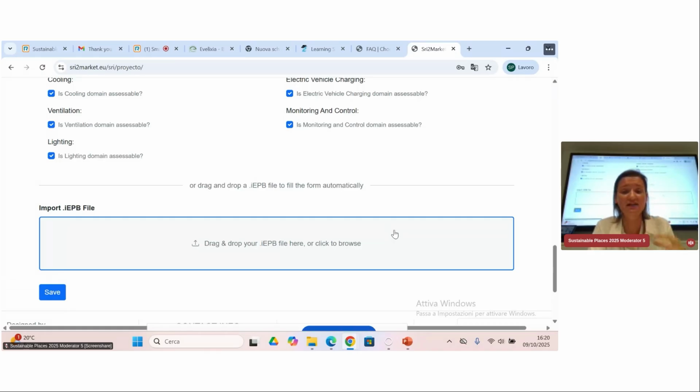The IPv file follows a common data format developed under the IPv project. If you have some questions, you could chat with Eva, the project coordinator. But the point is that the SRI2 market is able to exchange data according to this IPv format. It's able to upload the IPv format and it is able to download the IPv format.